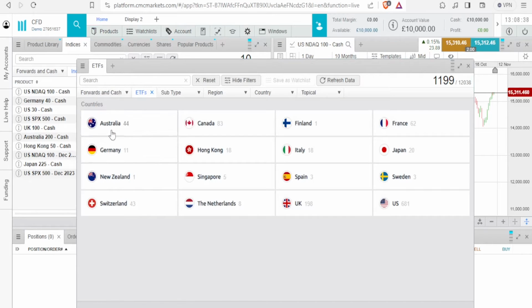And the ETFs are given in terms of forward and cash. Then you also have their region, like the first one here, Canada. And then we have the topical ones. In terms of the topic here, they are arranged there.